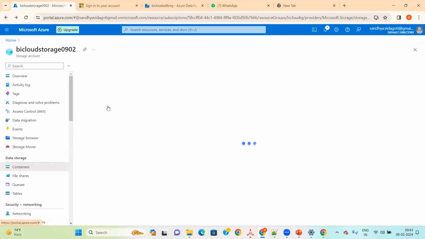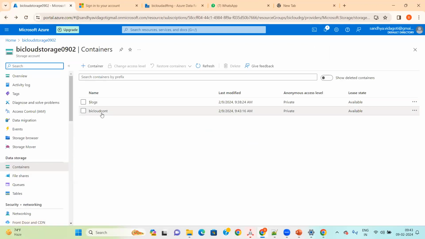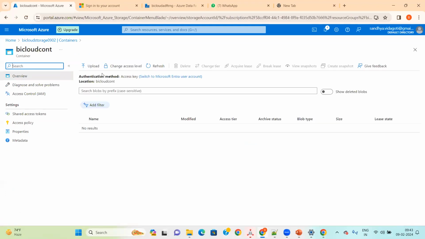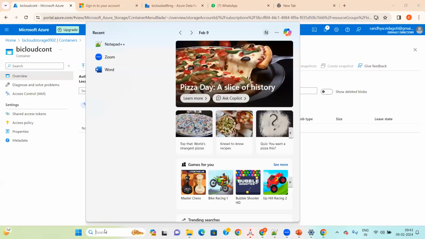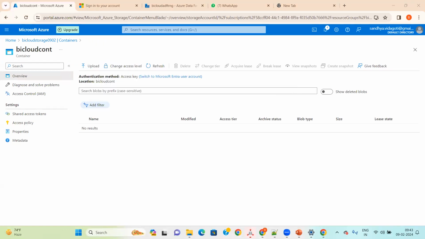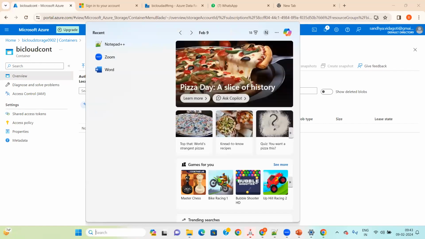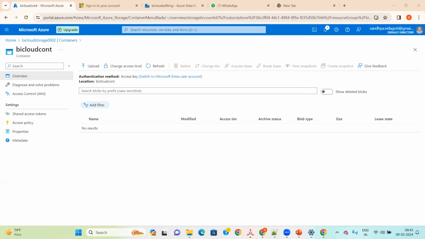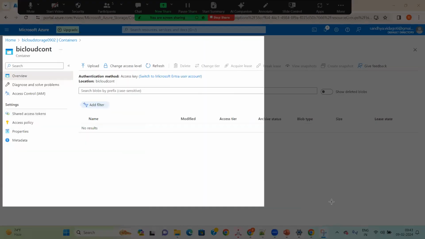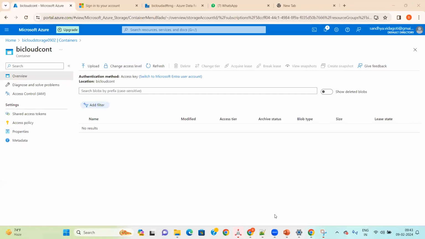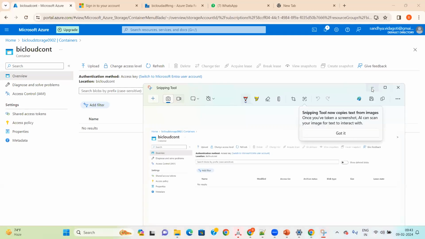One thing I would like to show you is this container. Here in the container, you will see only two options. I'll take a screenshot just to show you one difference. This is the normal storage account which we created now. Let this be here.